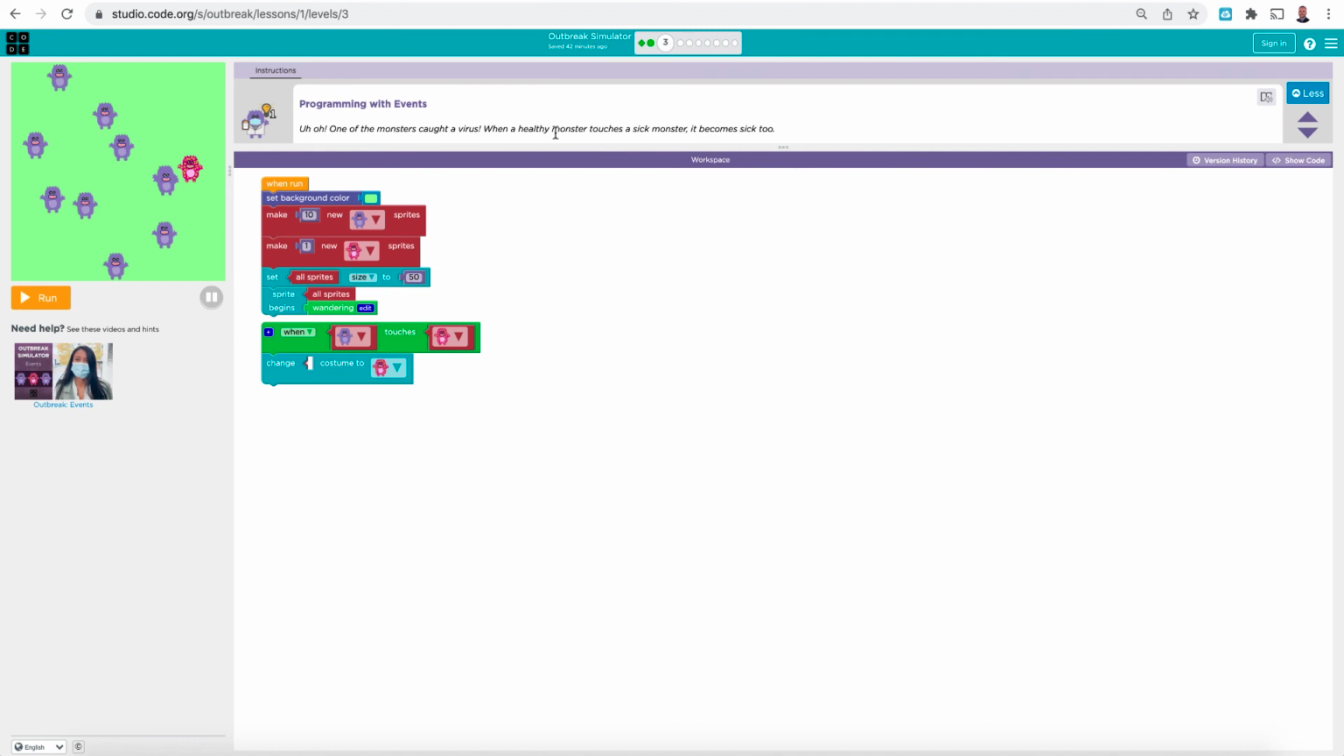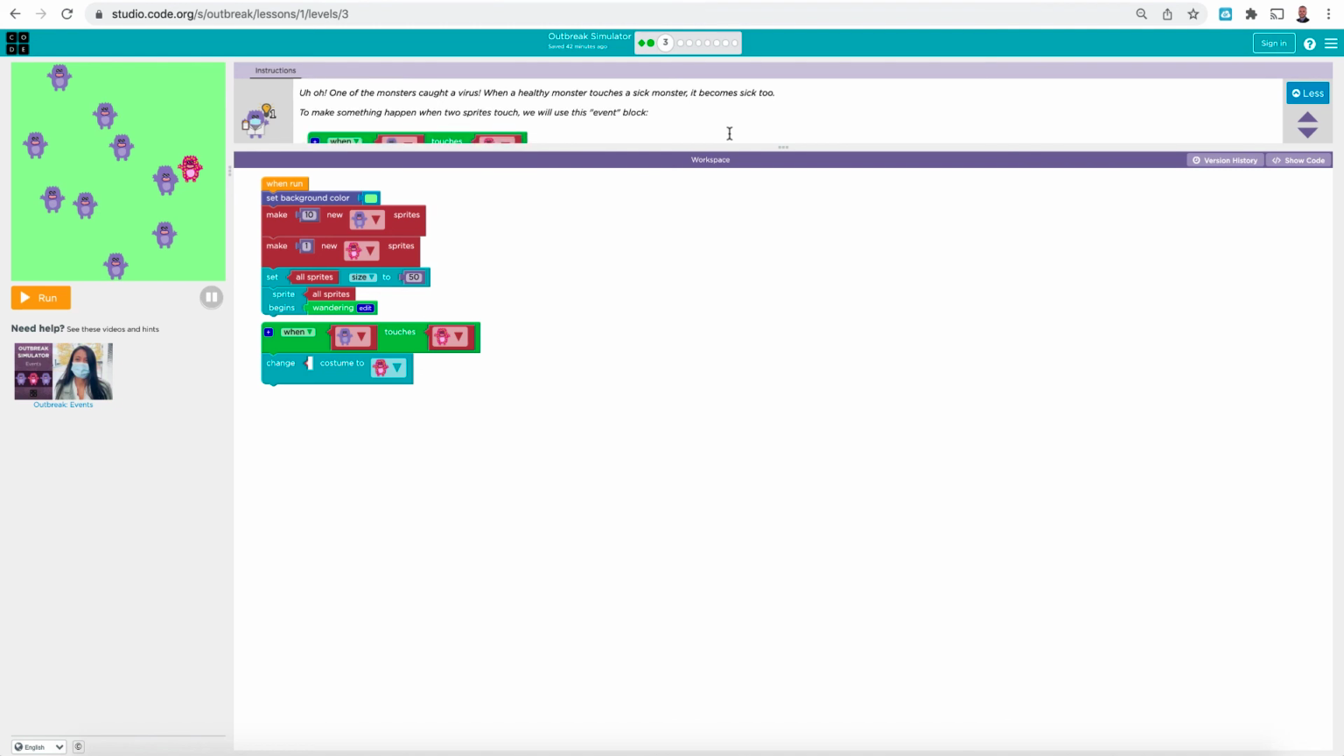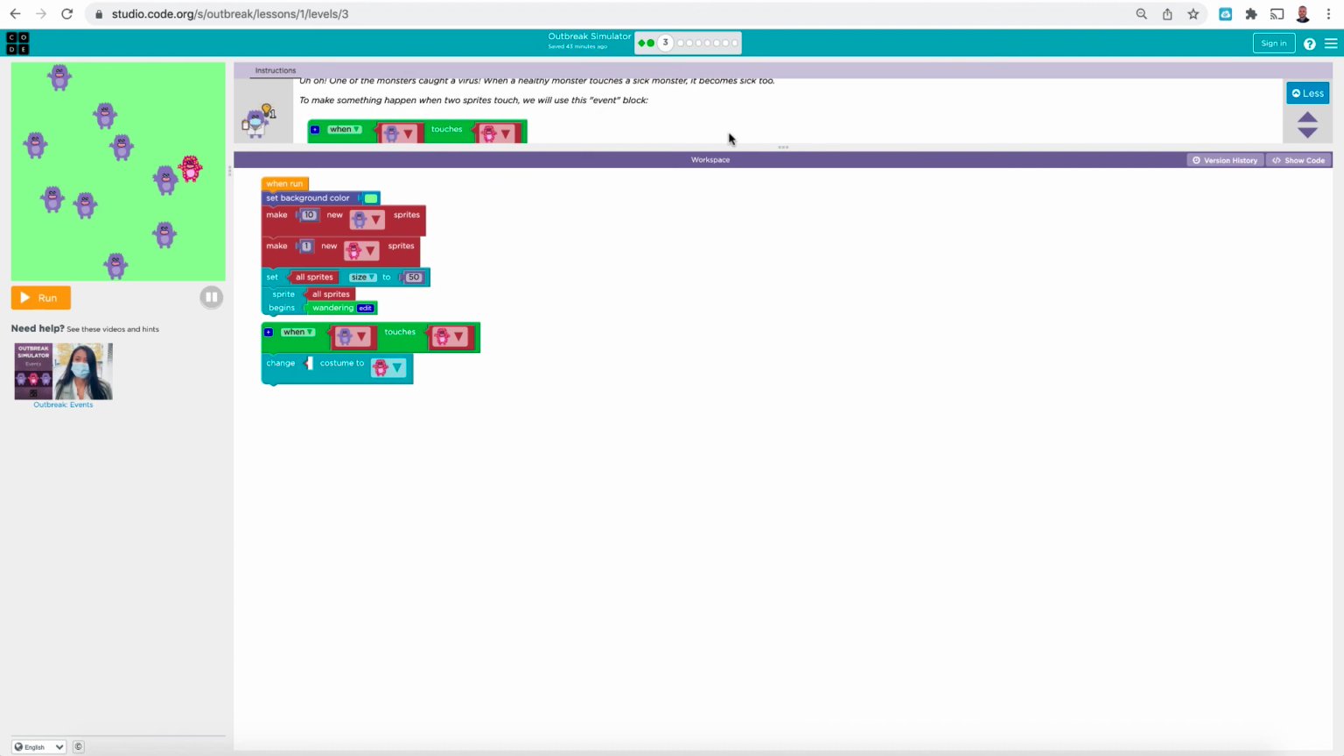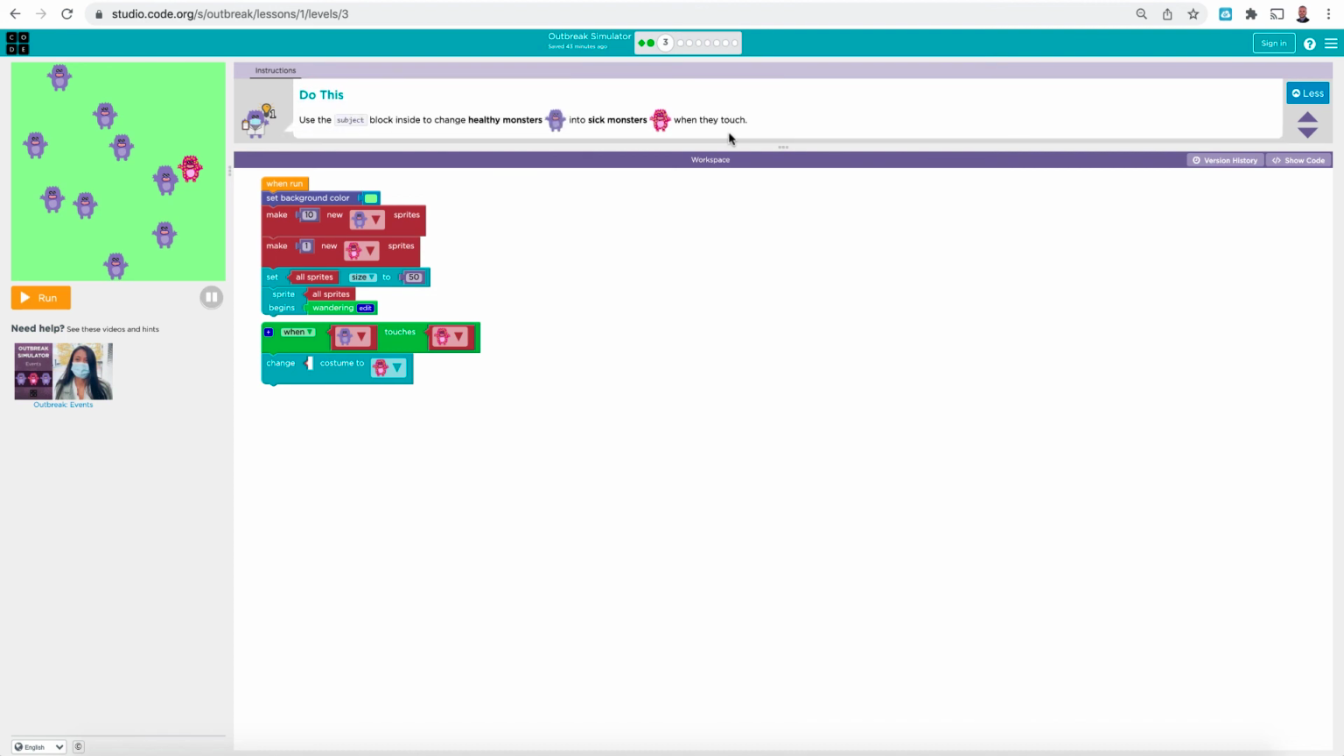Okay, so now this one is programming with events. So, one of the monsters caught a virus. When a healthy monster touches a sick monster, it becomes sick too. To make something happen when two sprites touch, we will use the event block. Use the subject block inside to change healthy monsters, purple, into sick monsters, red, when they touch.